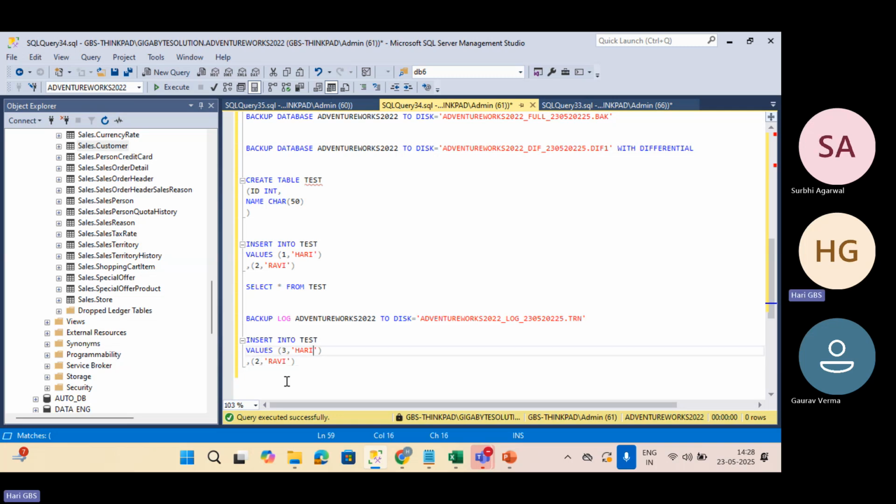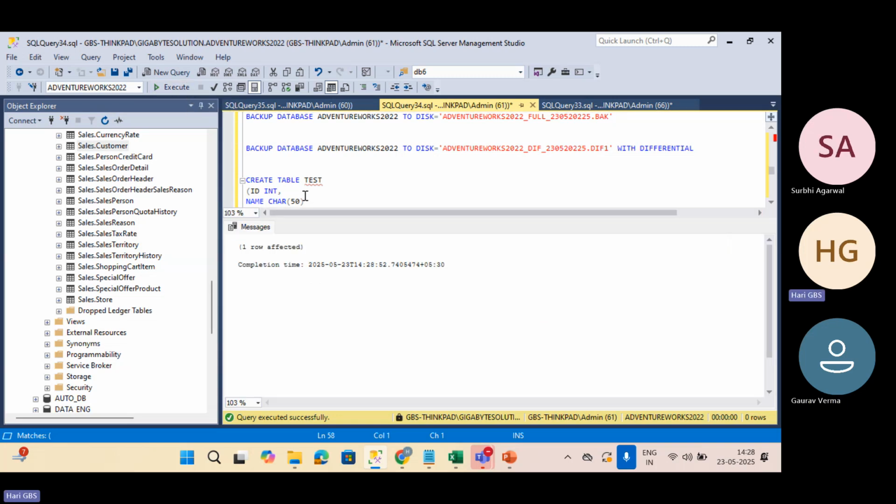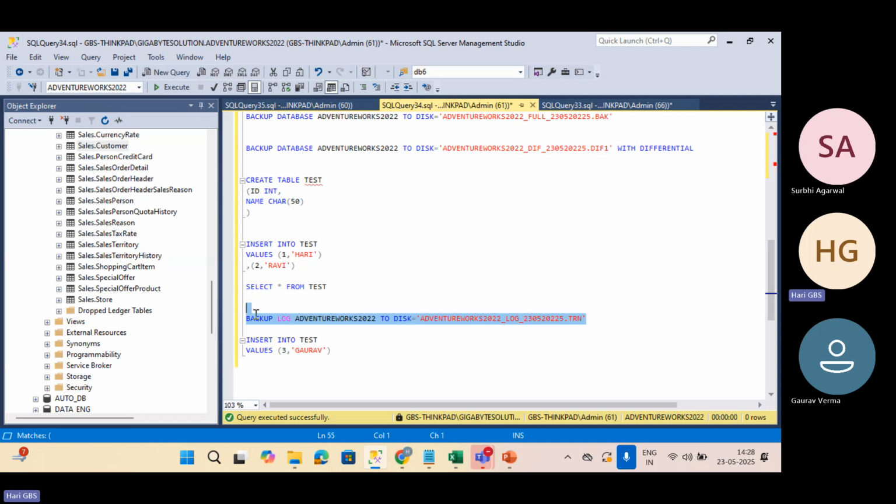Cover. Fine. Insert it. So after inserting, I am taking another log backup.